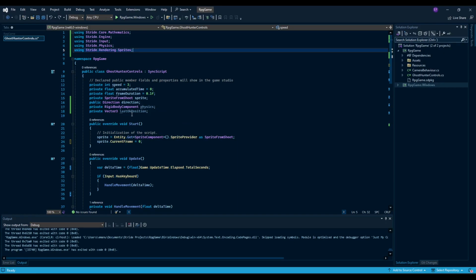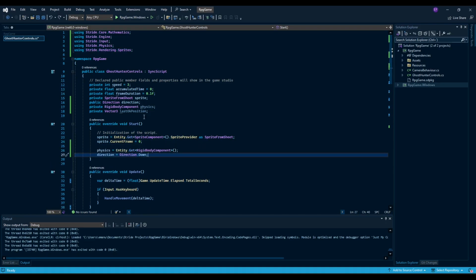So when the character collides with a wall or a rock, we'll need to pull the character a little bit back from the direction he's facing, so it doesn't get stuck in that collision. So next, we are initializing our physics variable with the rigid component, and also we are setting our direction as a default to be direction down.